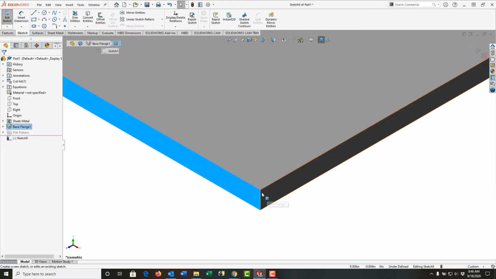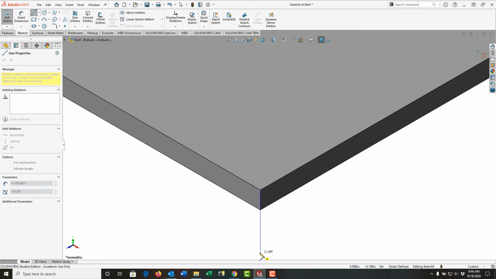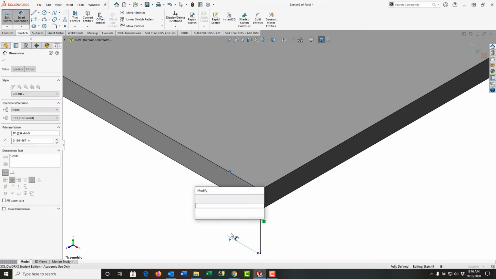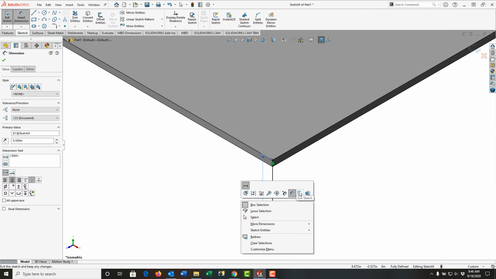So I'm going to activate sketch. I'll use my mouse gestures to activate line. And I'm going to create a line straight down, use mouse gestures to dimension it. And I'll make it 1/2 inch long. Just zoom out to fit the screen. My sketch is fully defined. I'm going to right click and exit the sketch.